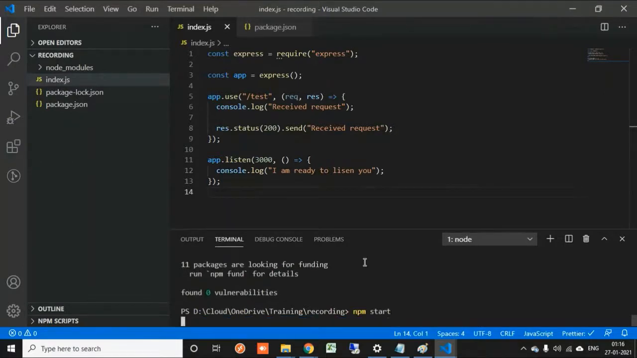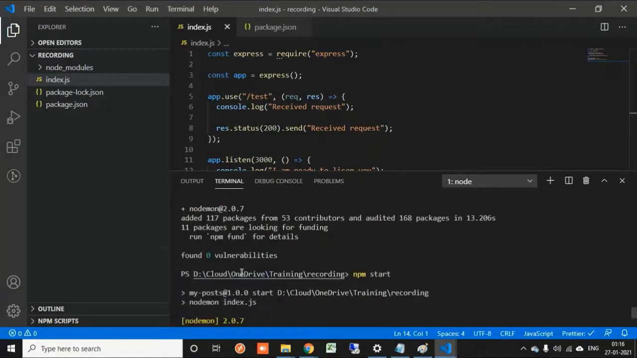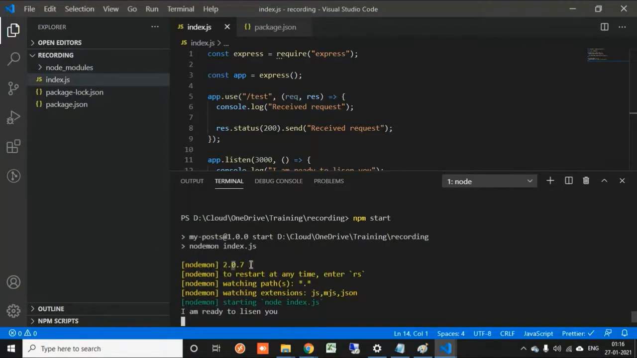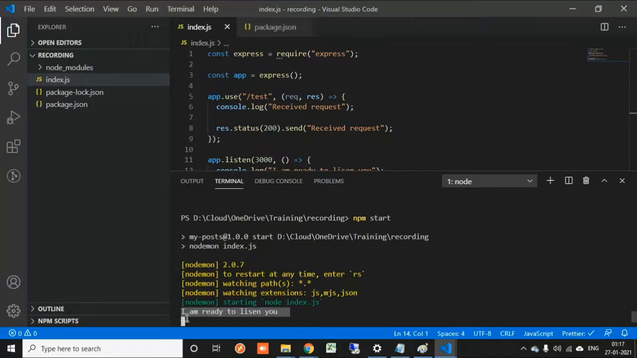Let's see. Okay, it is giving me a set of instructions over here. It is saying Nodemon, which means my execution is happening using Nodemon. To restart at any time, enter rs, and it is watching the file paths and everything. So the server is on, the app is running like always. You can see here: I'm ready to listen.